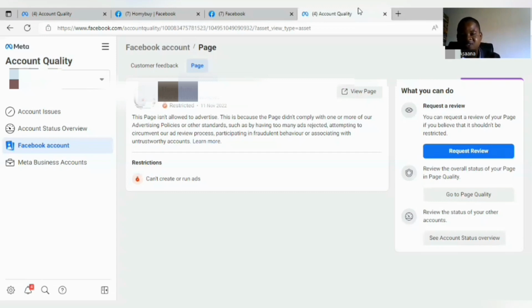So make sure that you have at least one of those I mentioned: national identity card, voter ID card, passport, or driving license is also accepted, or national health insurance.